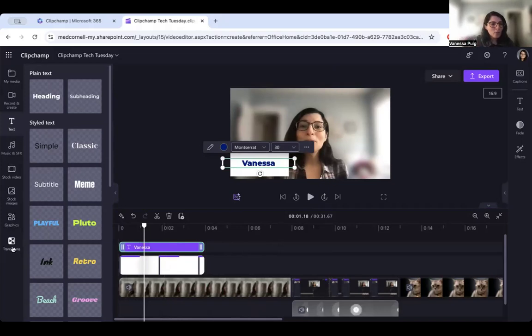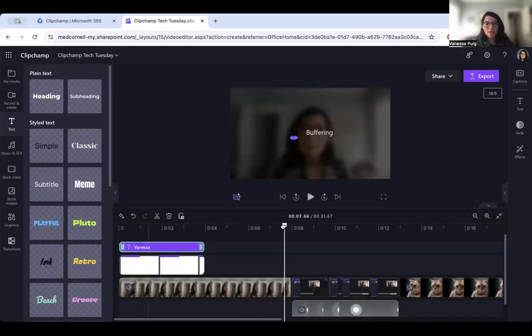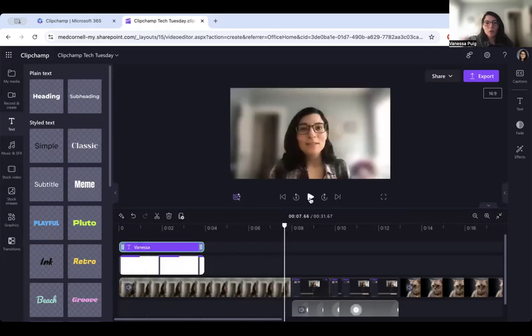So we got through all of these here on the left, except for transitions. Transitions are little animations that appear in between video clips. So really quickly, to show you what I mean, I'm going to go to the end of the talking head clip, and you'll notice that when it's time to switch between one clip and the other, it's just instant, boom.